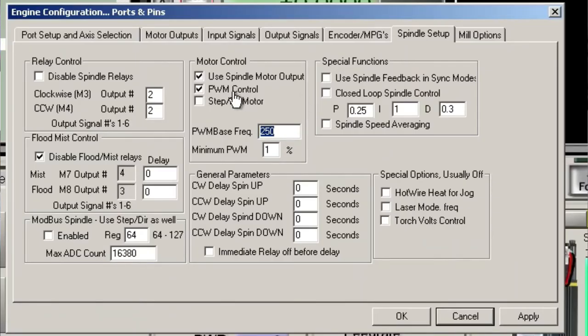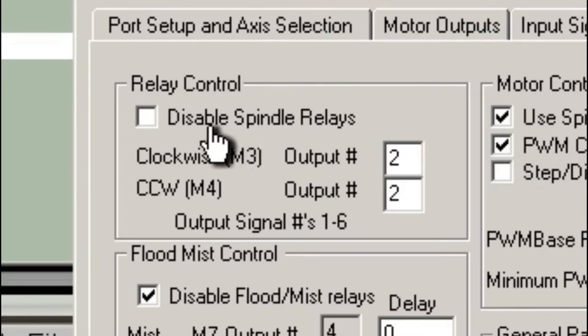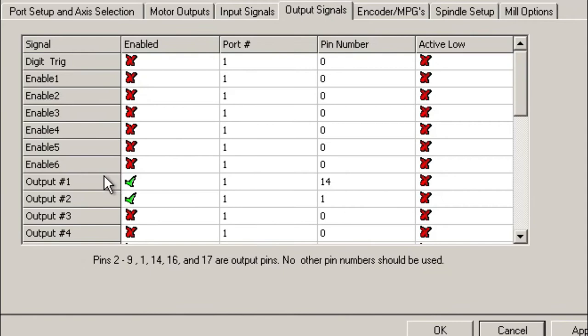Right now, we're just going to stick with 250 pulses per second, and the minimum pulse width modulation is 1% of that, and that keeps us from going completely off on the laser. It goes to almost zero, but it's 1%. And here we have selected Use Spindle Motor Output and PWM Control. Now here we have enabled the spindle relays. We're using output number 2, and if we look at the output signals, you can see that output number 1 is active and output number 2 here is selected.